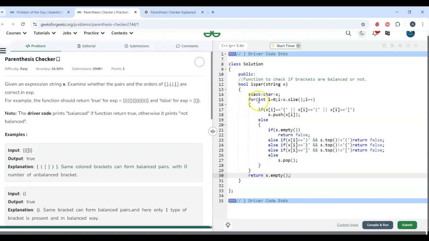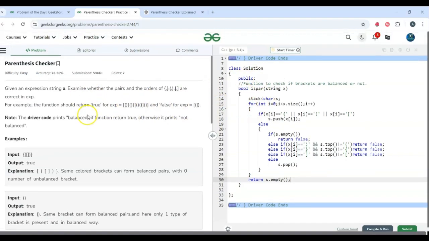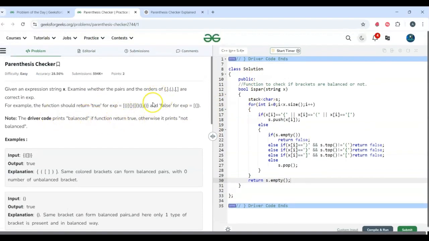So finally, to sum up, we learned how to check if parentheses are balanced or not using both the brute force and the optimal stack based approach. So I hope you found this explanation helpful.